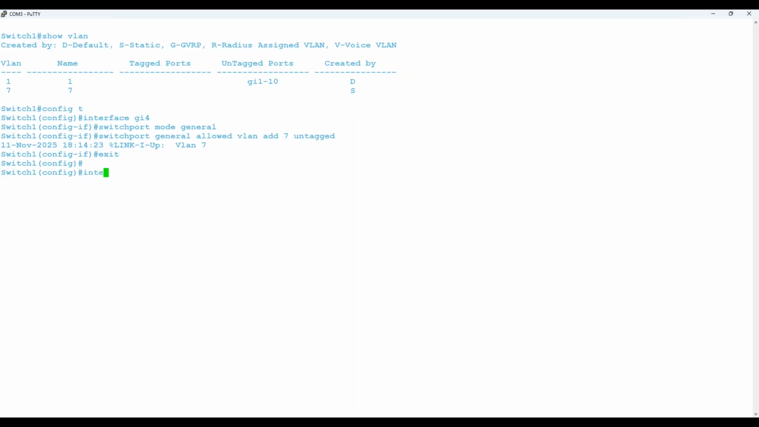Keep in mind, for GVRP to share a VLAN, the VLAN must actually be in use. I have a phone plugged into port 4 to make sure VLAN 7 is active. Next, I'll move to port 8. This port connects switch 1 to its neighbor.